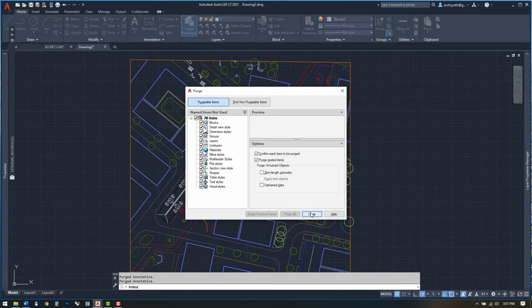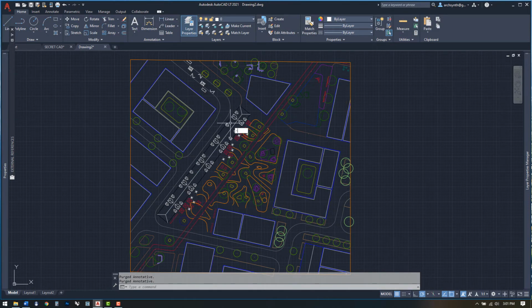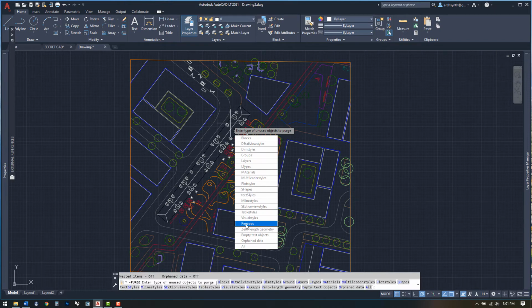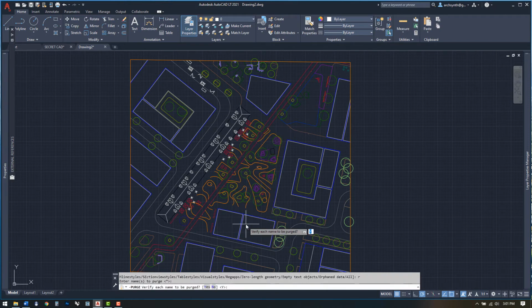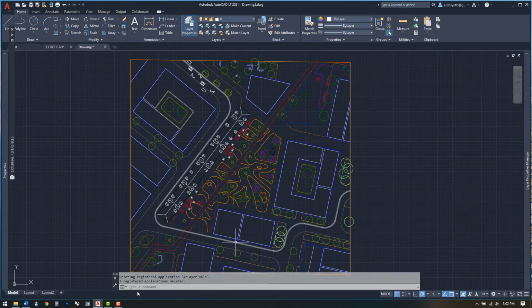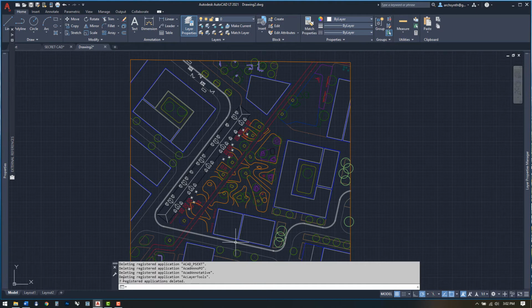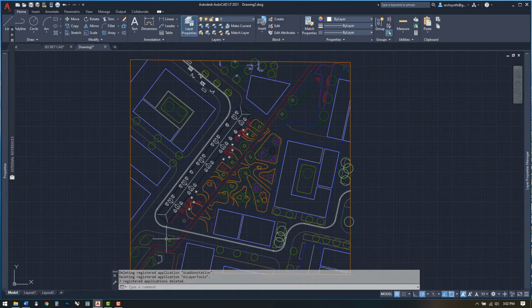Close. The next command is dash PU, which is a secondary menu with more extensive options. Enter R for reg apps, that stands for registered applications. Enter, enter, put N for no, and press enter again. If you accidentally accepted Y for yes, AutoCAD will ask you to confirm every single application on the list. It doesn't take forever, but just about, so always make sure you select no.